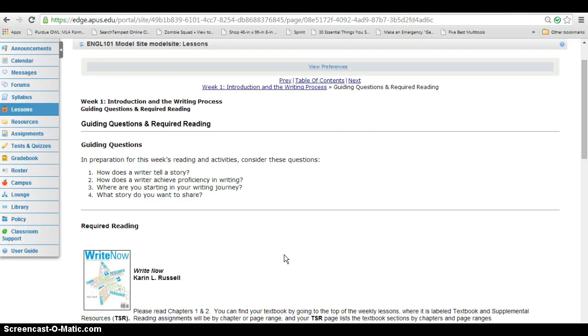The next item is Guiding Questions and Required Reading. Guiding questions are things that we'd like you to be able to answer by the end of this week. How does a writer tell a story? How does a writer achieve proficiency in writing? Where are you starting in your writing journey? And what story do you want to share?